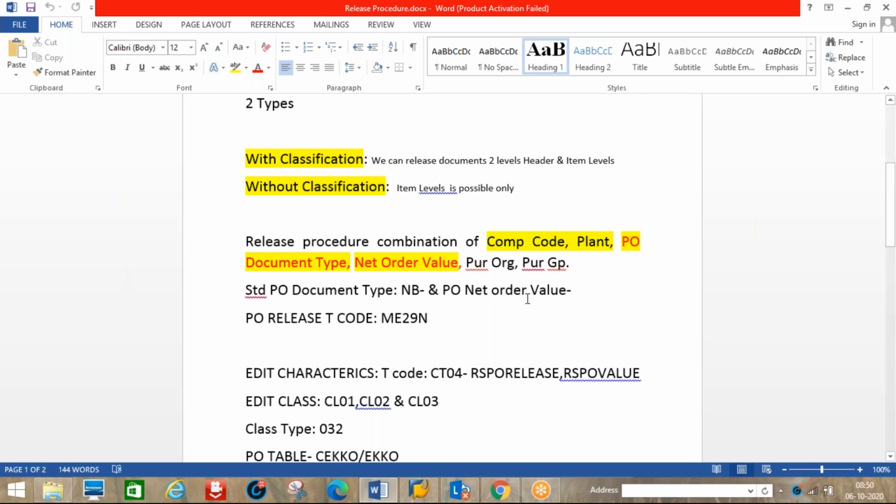Then PO document type. NB is a standard document type. So we don't want to... Sudarshan, sorry to interrupt. Tell me, Priya. No problem. Could you please repeat that PO and PR, where it is applicable, like header and item? Yes. See, where it will be applicable, header and item level.